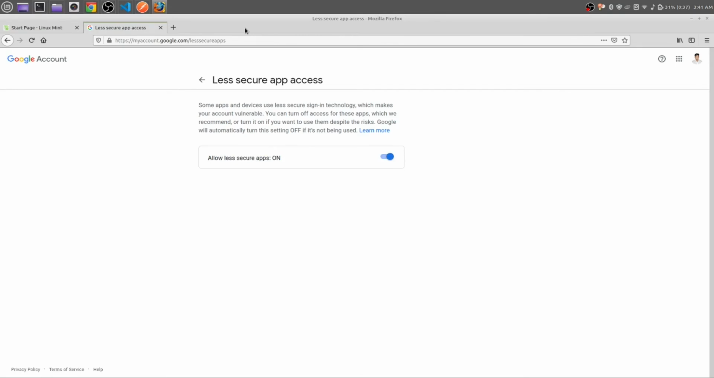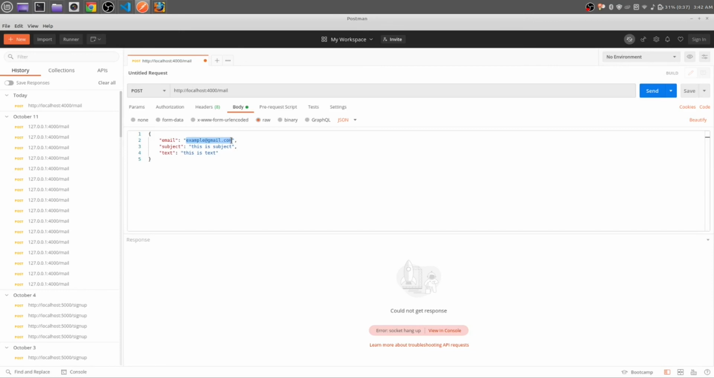And one more thing, you need to make sure that you don't have two-step verification on your Gmail. If you have, then use another Gmail address or temporarily turn it off for the experiment of this project. Just remove this two-factor, otherwise it will not work. Now open your Postman. In the place of email, just write a valid Gmail address, and this is the subject and text, and click on send.